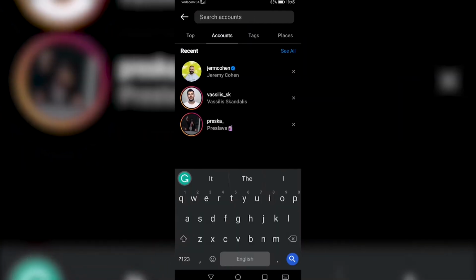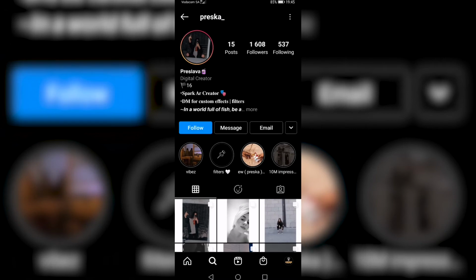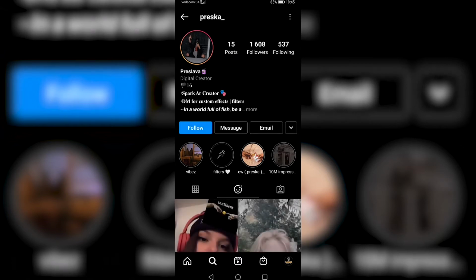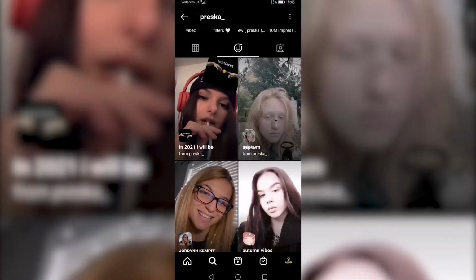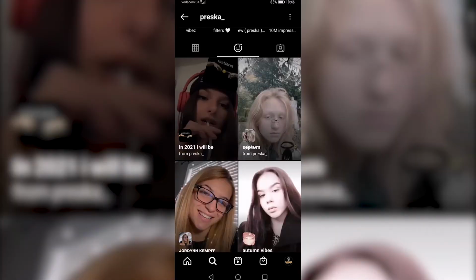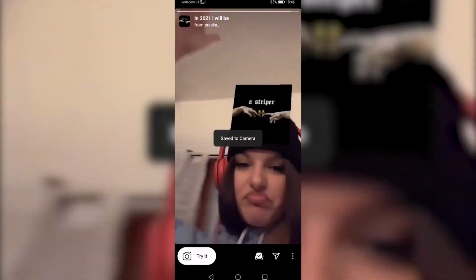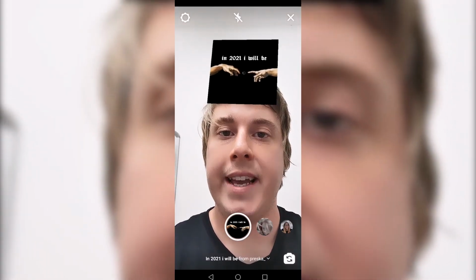to tap on accounts, and you want to search for this account right here. It's Preska_, and you can go ahead and follow this account to get all their filters. And to get their filters, you just go to their filters section by tapping on that little filters icon in the middle of the screen there, and then you can see the first filter there is "in 2021 I will be". So go ahead and tap on that, and what you can do is tap on that little download button. It will be added to your Snapchat camera, or you can go ahead and try it from here.